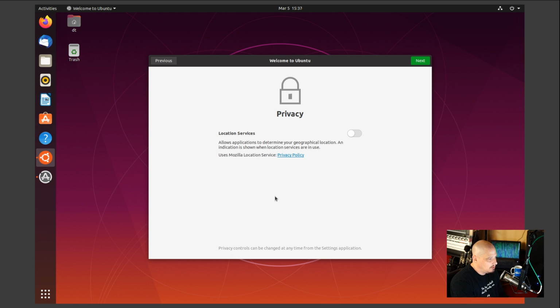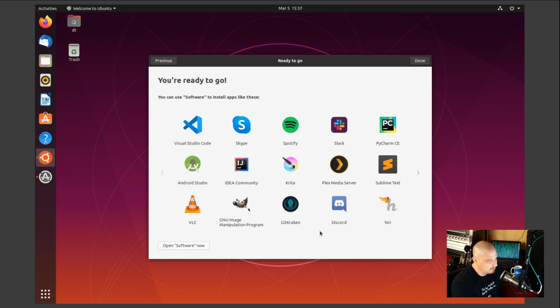Privacy. So this is some of the location services. So this allows applications to determine your geolocation. Typically, I would keep all of that stuff off. I don't like anything asking about geolocation. Looks like it's turned off anyway. So yeah, I would just keep that ticked off. For me, that's a personal choice.